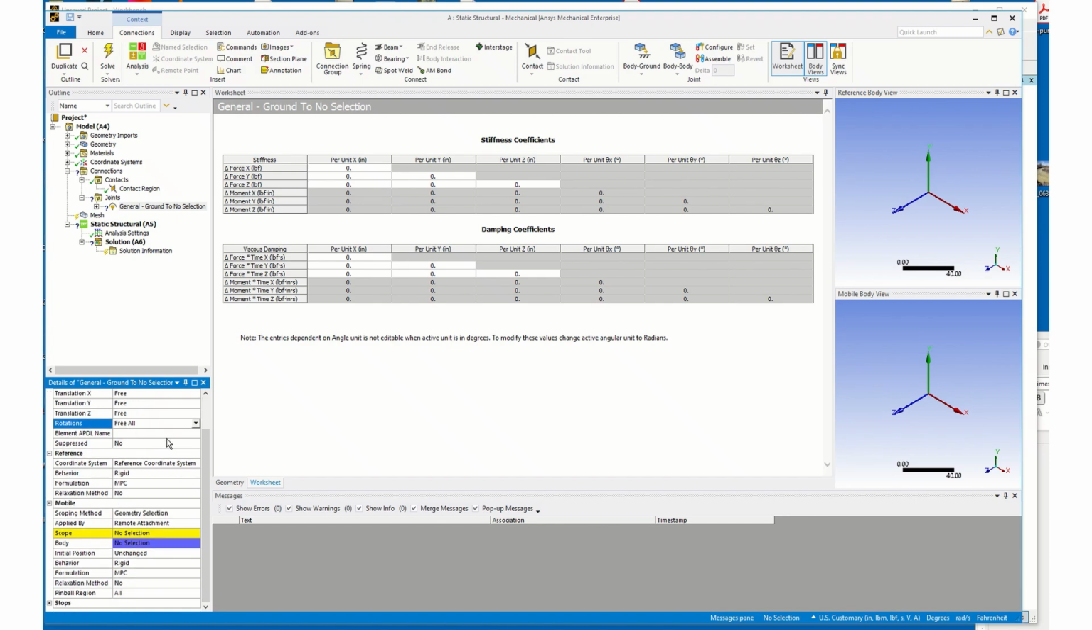Now as I continue to scroll down, I need to change the behavior of this joint from rigid to deformable, so I'll click on deformable. Now I come down and I need to change the behavior on the mobile to deformable as well. So I click on that and click deformable. Now I need to make the selection.